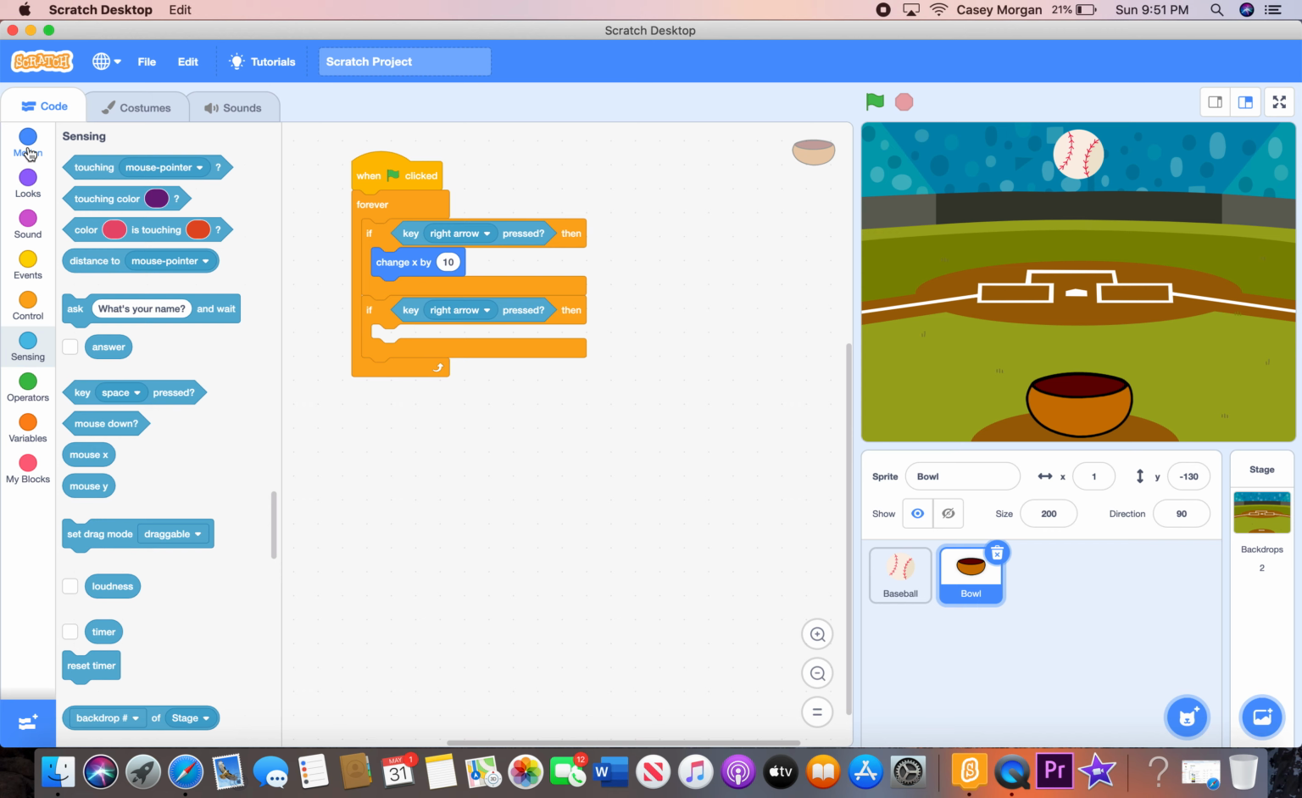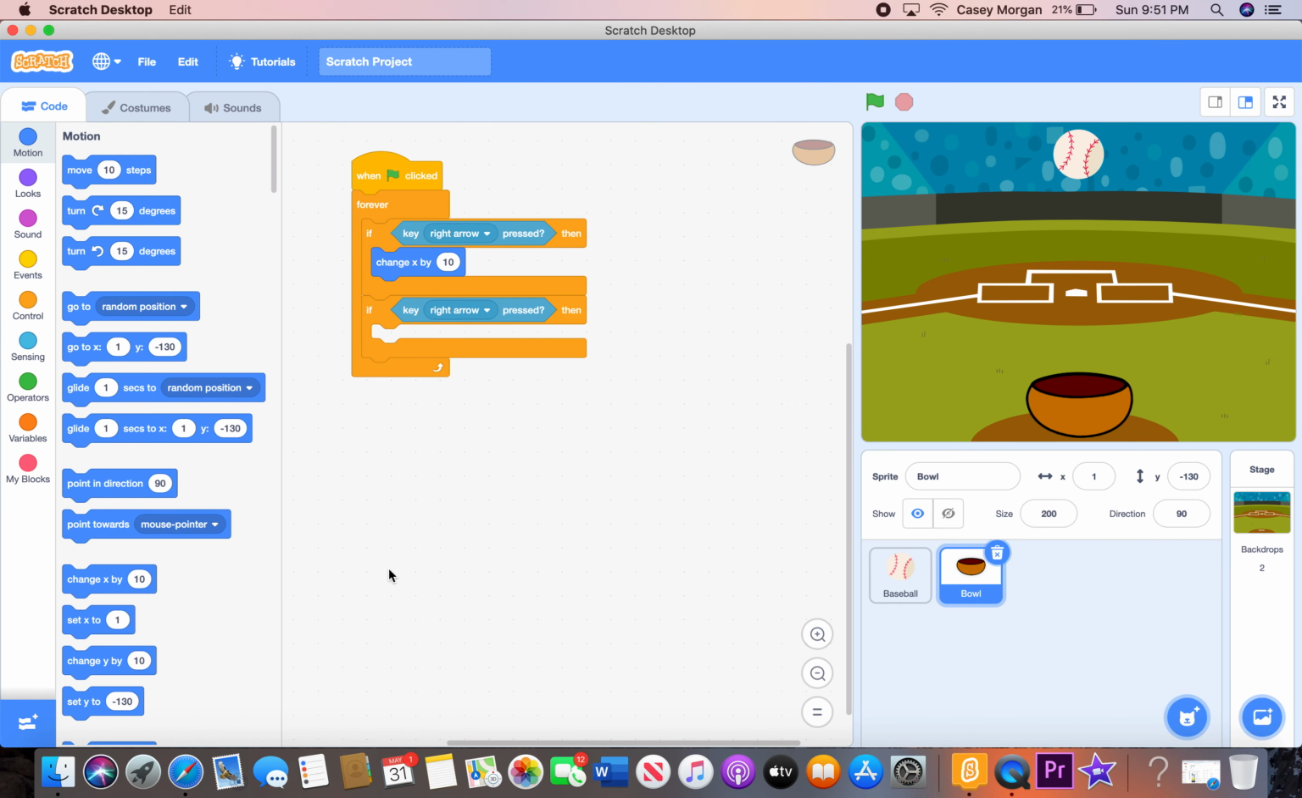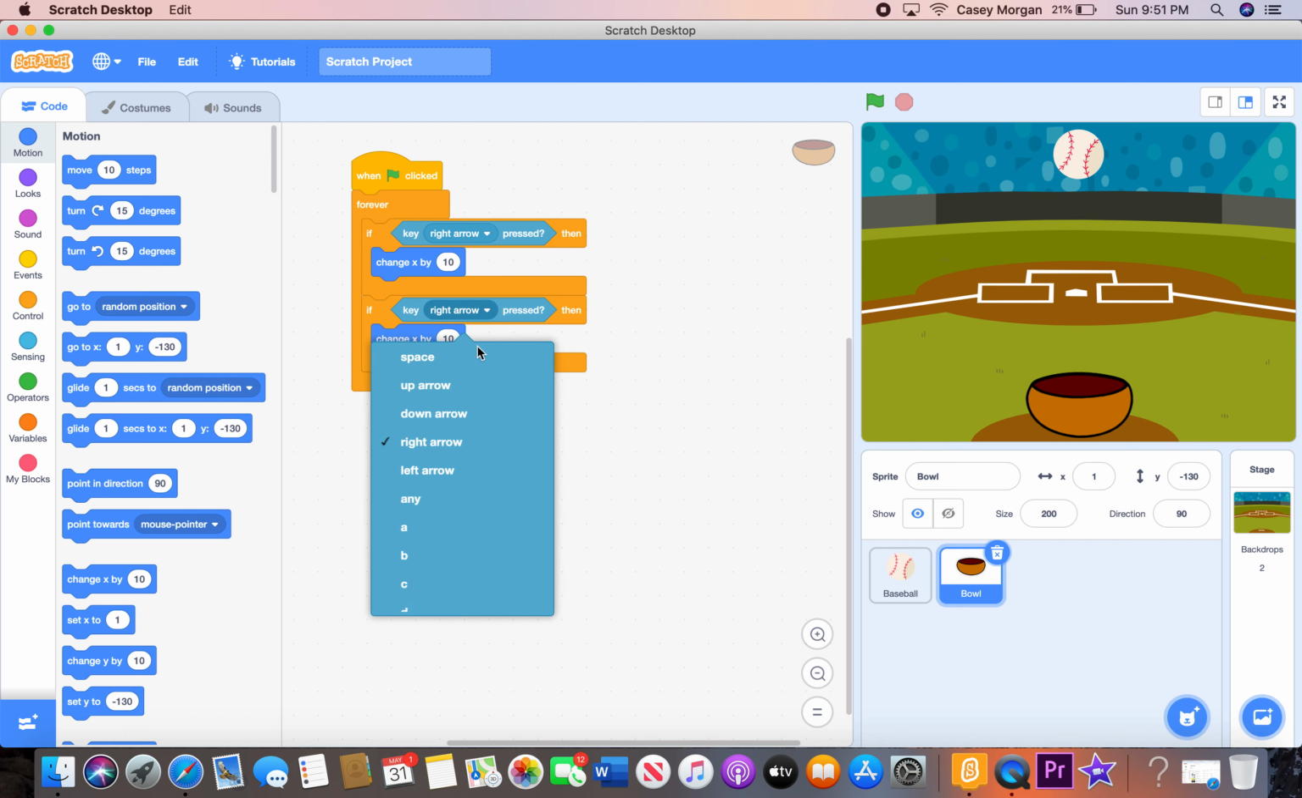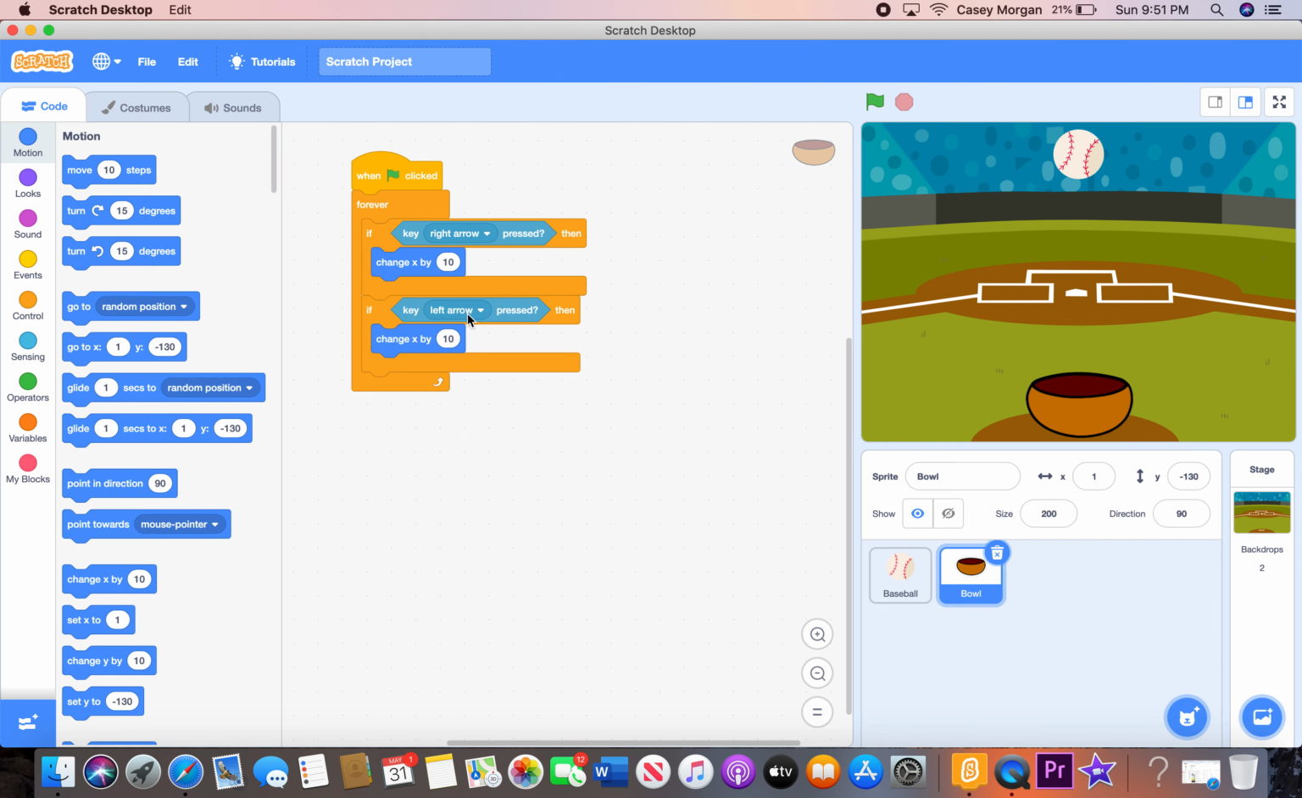We are then going to go back to the Motion tab, change X by 10 inside of our second if-then statement, but obviously we are going to want the left arrow key to go -10. That way, when we push the left arrow key, it's going to cause the catching object to move in the left direction. So right arrow, change X by 10, left arrow, change X by -10.